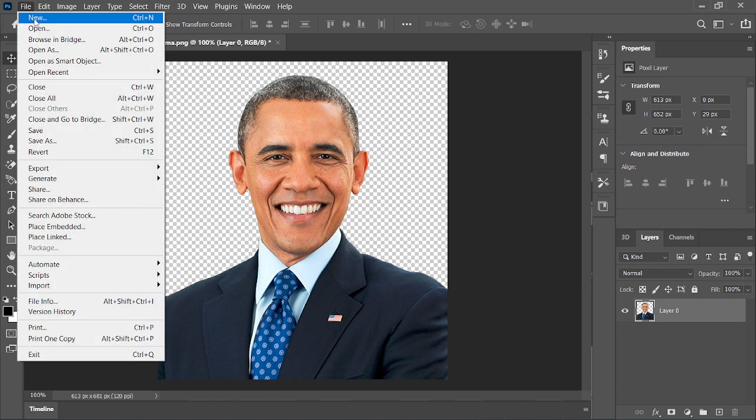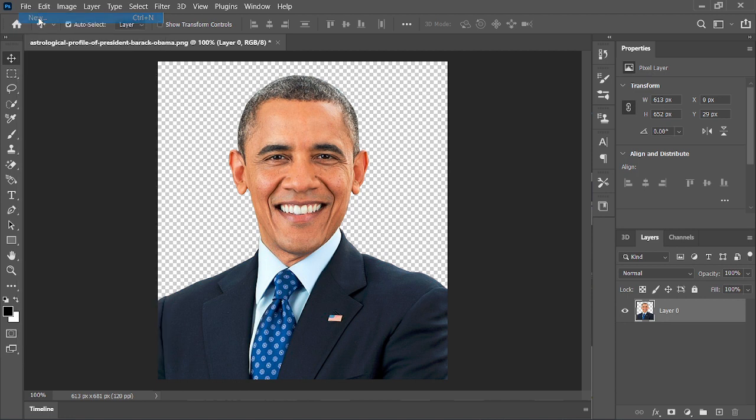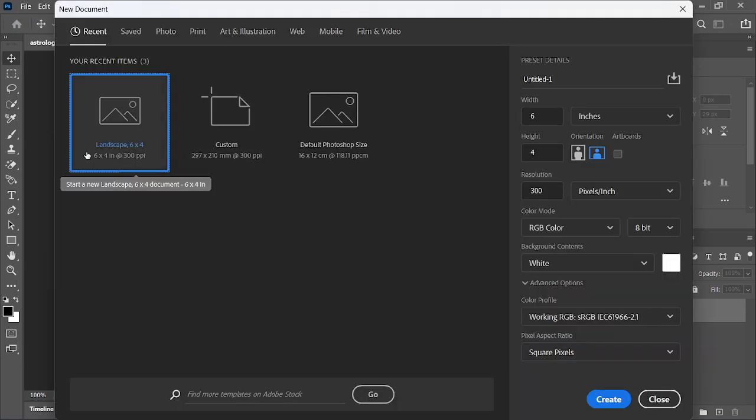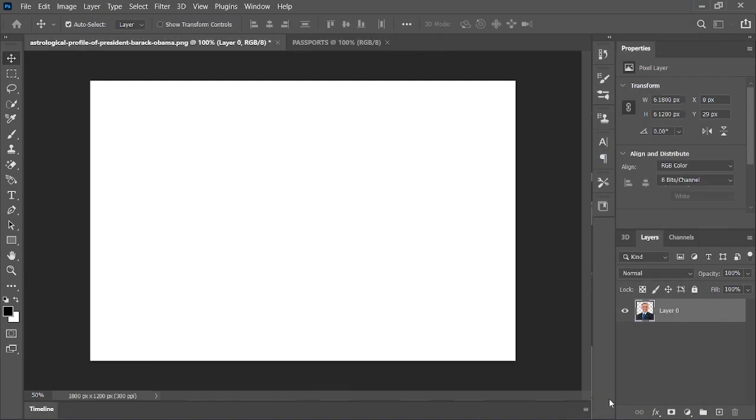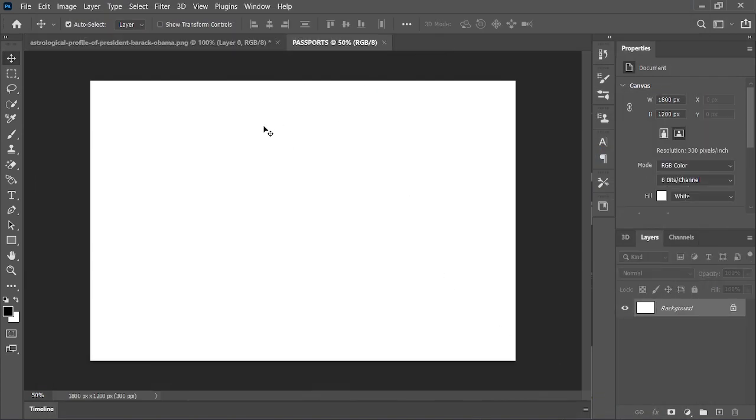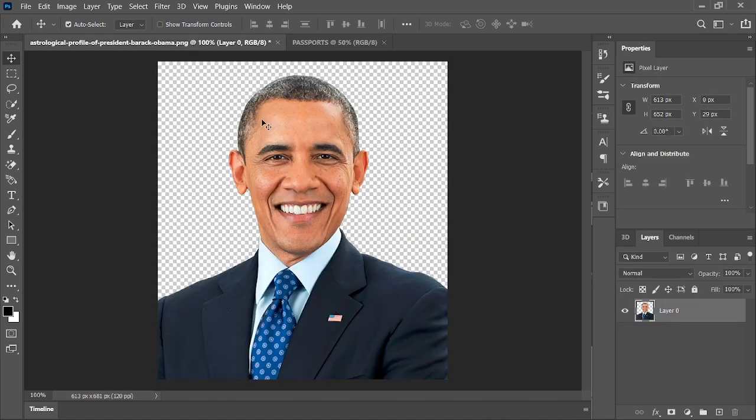Click on Ctrl N, or you go to File, then New. Then you can see landscape 6x4, or you can come here and put 6x4, or else you give a title, passport. Then after you click on create to see only the magics properly. This is what we call 6x4 or 4x6. That is why we say it.